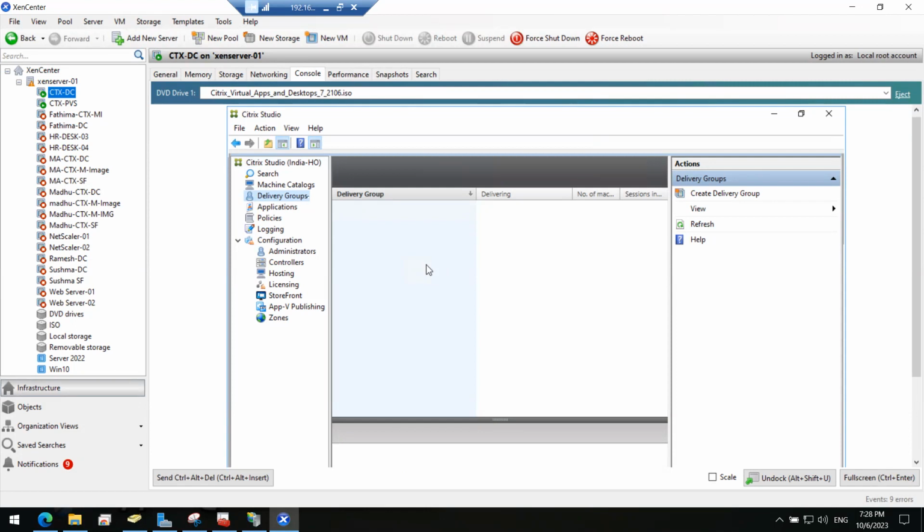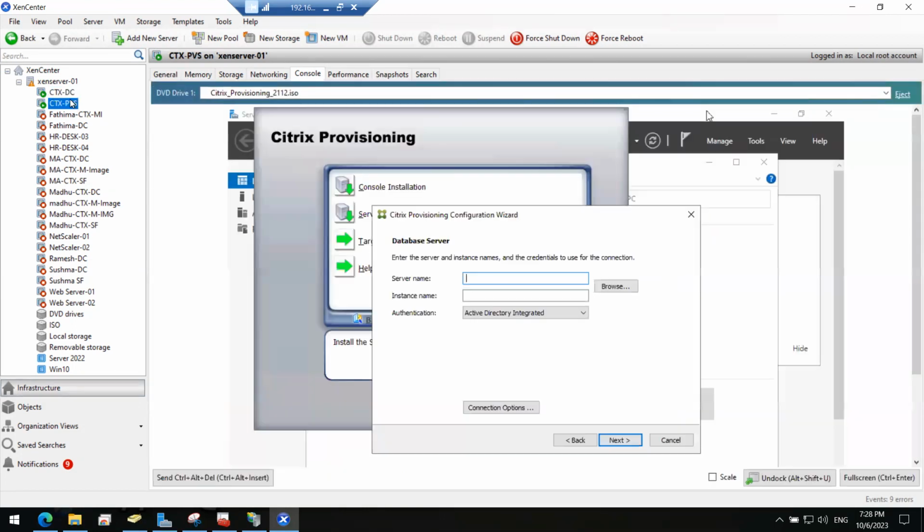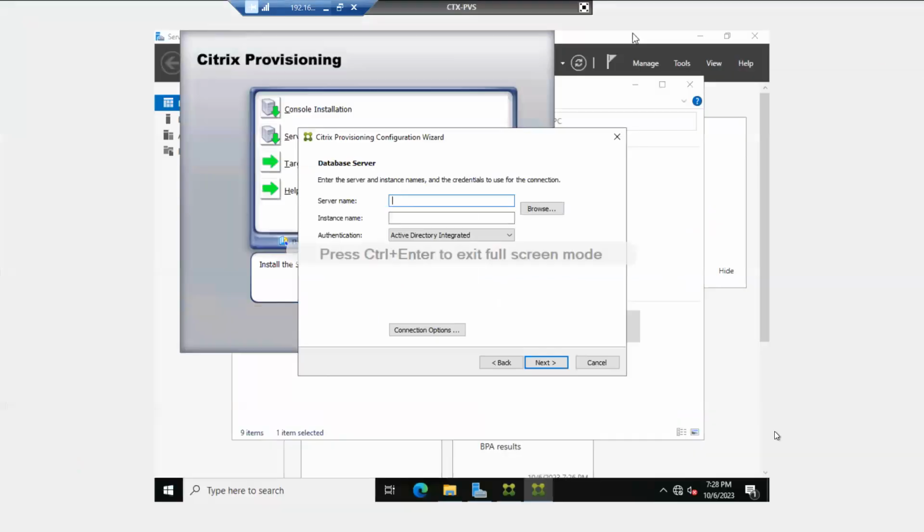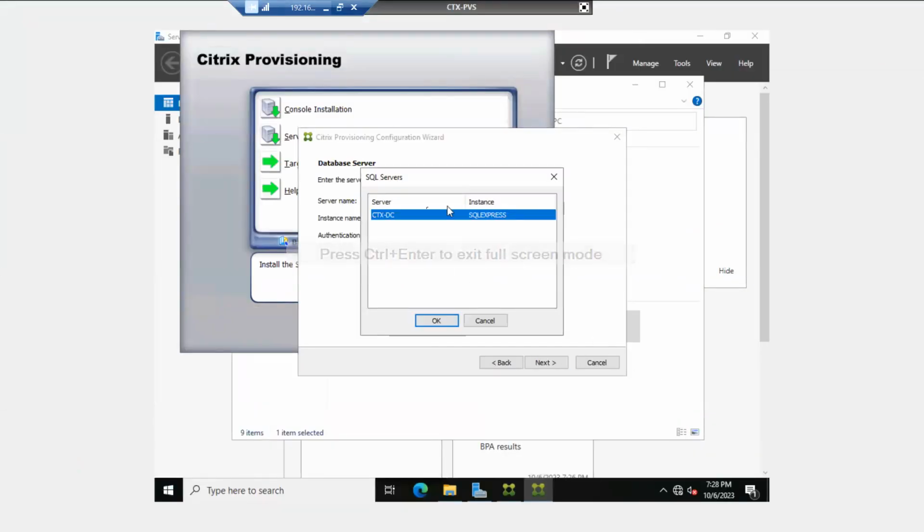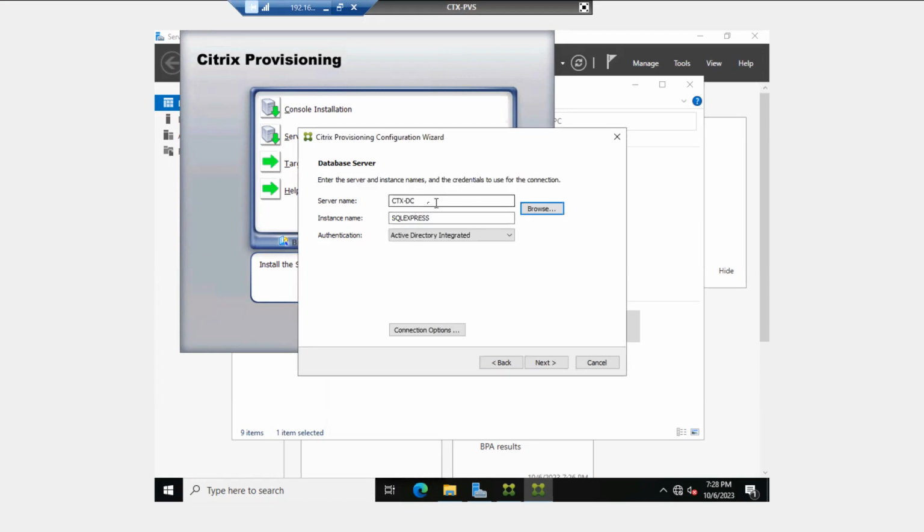Okay, so now what we have to do in our PVS server is connect the SQL server. If you click on browse, I already have my SQL server installed on my Citrix-DC machine, that is my delivery controller. So click OK, and it will automatically pick the instance name and the server name. If you do not know the server name or host name, you can put the IP as well. But I know my server name. Simply click on next, and it will validate whether your SQL server is up or not.